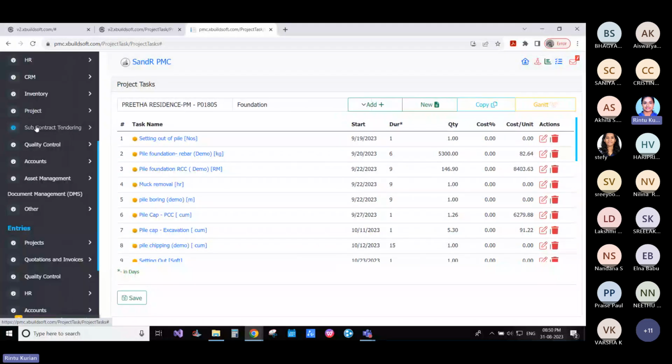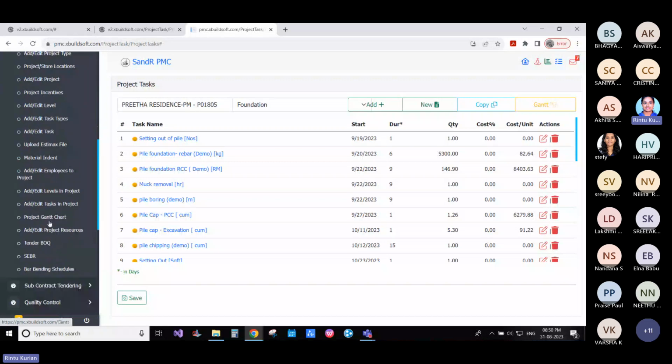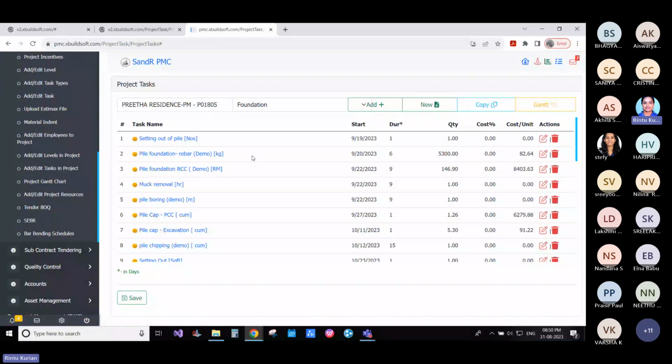And now when we come back to projects, that is the main thing done on the project side. Though we have numerous options, what we do is create a project, create levels, then tasks, and then do the planning. Another option is uploading an Optimax file, which corresponds to the estimate data. If you are uploading an Optimax file, the advantage is that the quantity mentioned in this task can be automatically updated using the Optimax data.